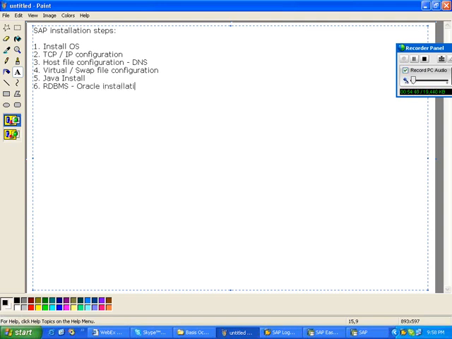Oracle installation. Just remind me, I'll forward you an Oracle installation document for the Unix environment. I have that document. So these are the prerequisites to start the SAP installation.